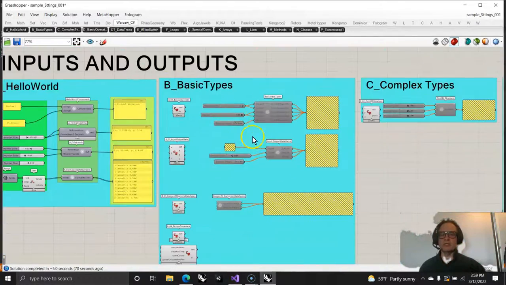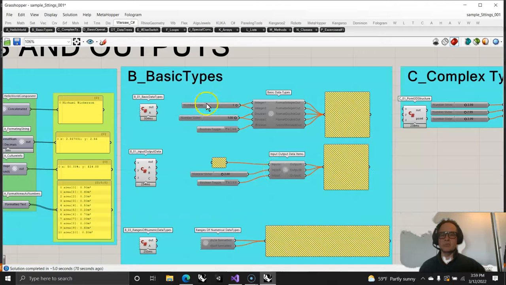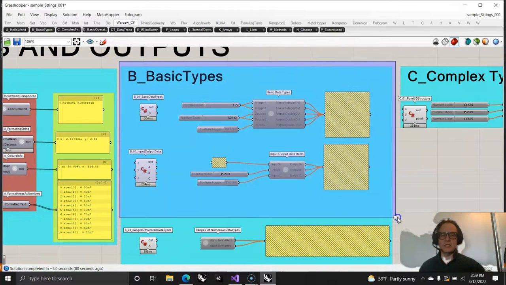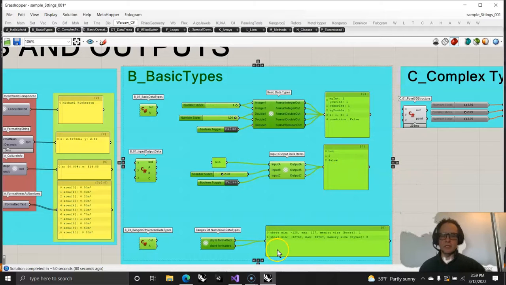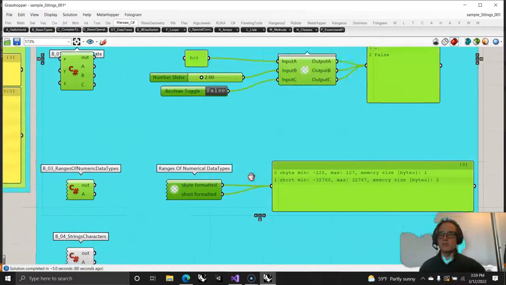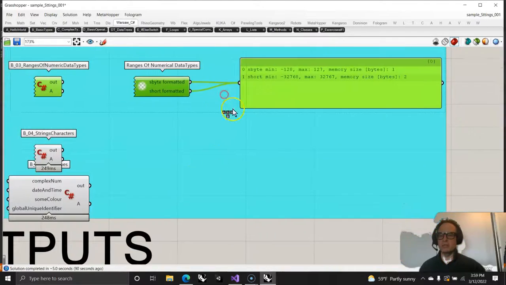I've actually chosen certain ones that I want to get running in just test pieces of input data types within the basic types. I'll show a couple of those as well. Enable, and you can see that I'm really getting into some detailed formatting that I never did before in Grasshopper, but now I'm trying to find applications of it.